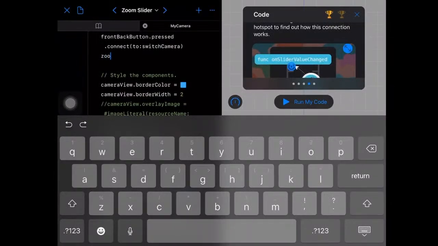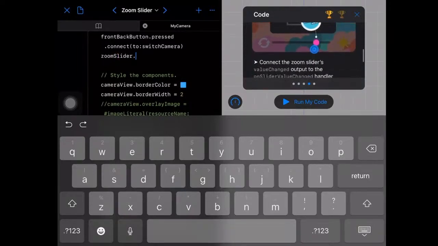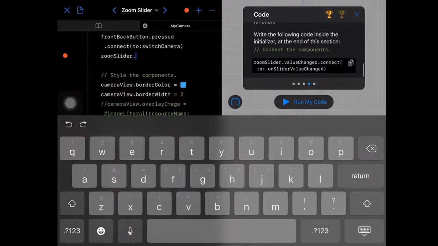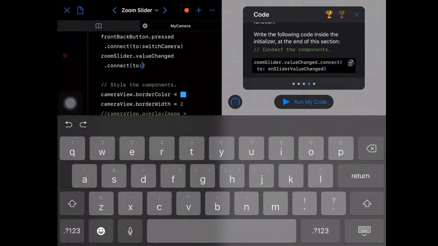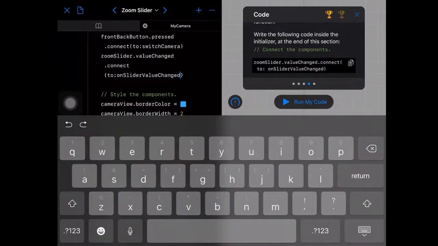So zoom slider, or sorry, zoom slider dot value changed dot connect, just like we've connected the other components we've seen already. The to parameter is going to be my on slider value changed function. Now, because I'm passing this as a parameter, I'm not including the parentheses.